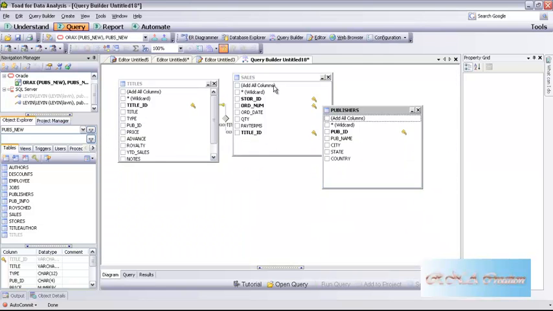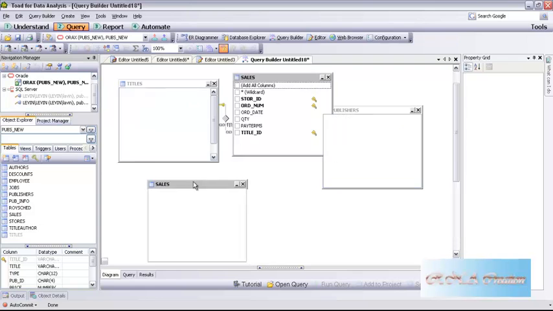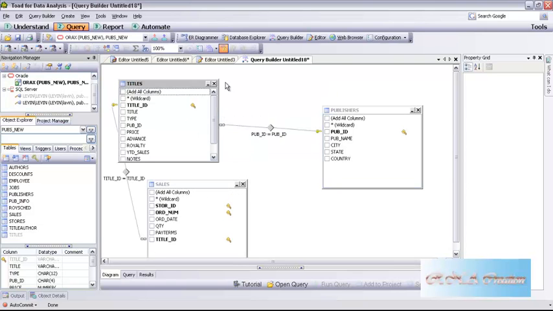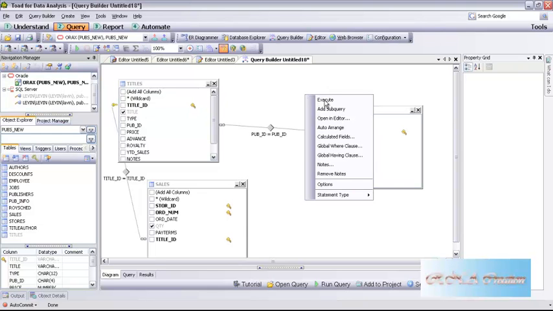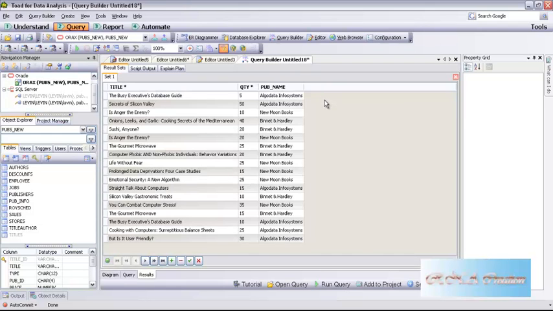Let me show you, these three tables are connected, and I will select a few of the columns. I will select the titles here, the sales quantity, and after selecting the quantity, I'll select the publisher name. Not too many for this demo. Then I will right click and select execute, and once I execute, the data has been created.